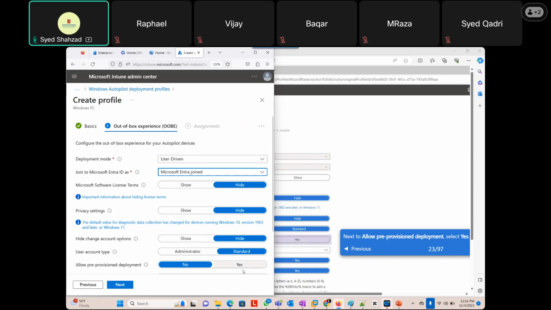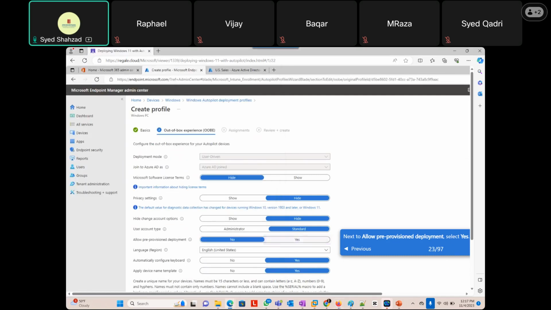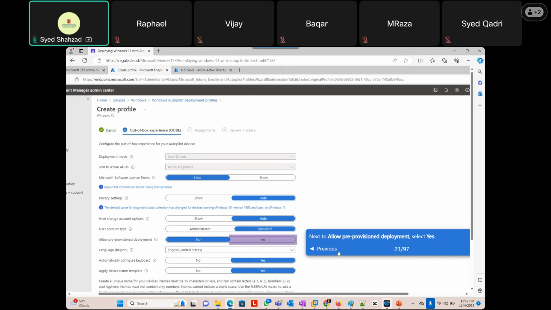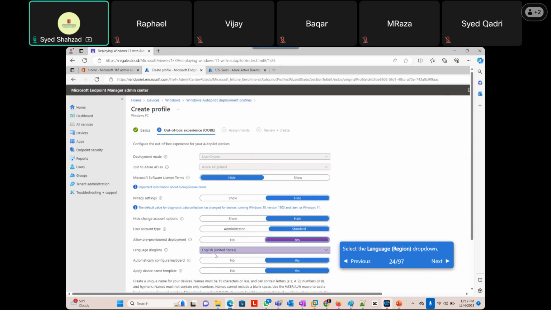So I'm saying that yes, I want to go for allow pre-provisioned deployment, where I will manually upload the hardware ID of this machine to Intune, or we can do the CSV way as well. Language region, I'm going to go to Microsoft again. Next to allow pre-provisioned. Okay, and next. Then it says language is English United States.